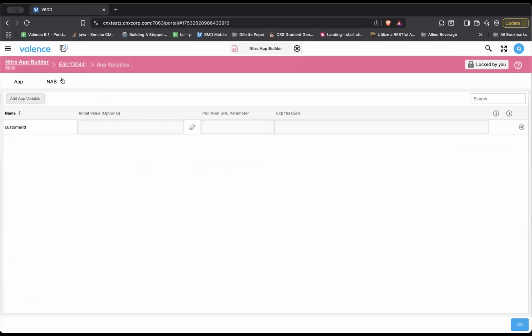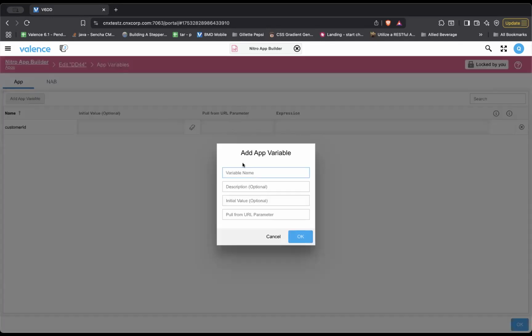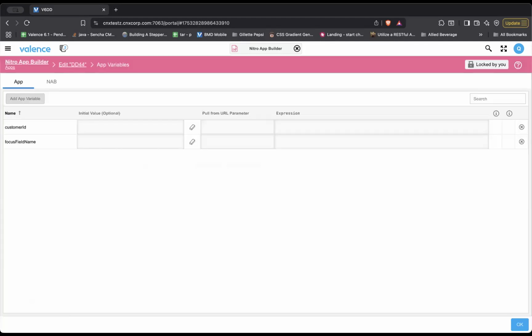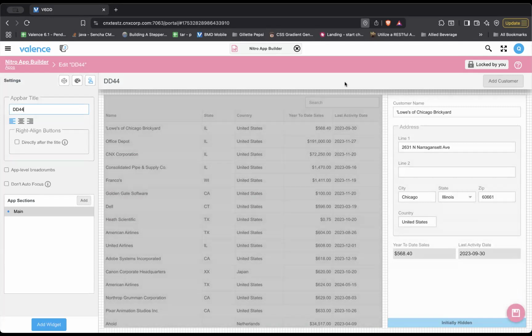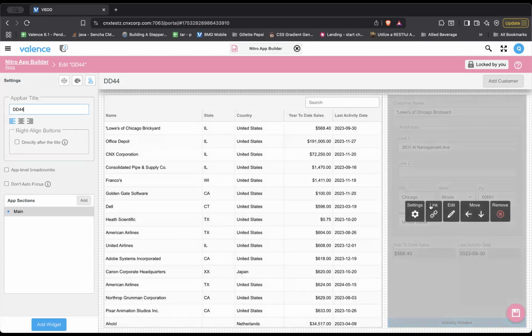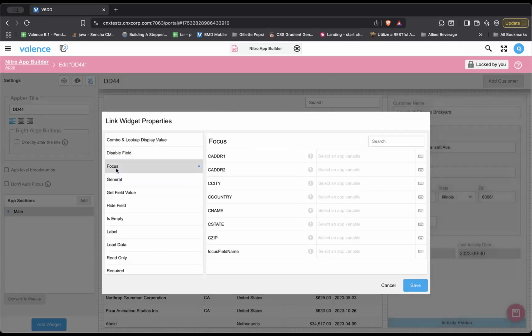And right away, the first thing I'm going to do is create an app variable for this. I'm just going to call it focus field name. Okay, so focus field name. I'm going to hover over my form link and go to focus. Oh, I didn't really mean to make it the same name, but I did. That's fine. So I created an app variable called focus field name.